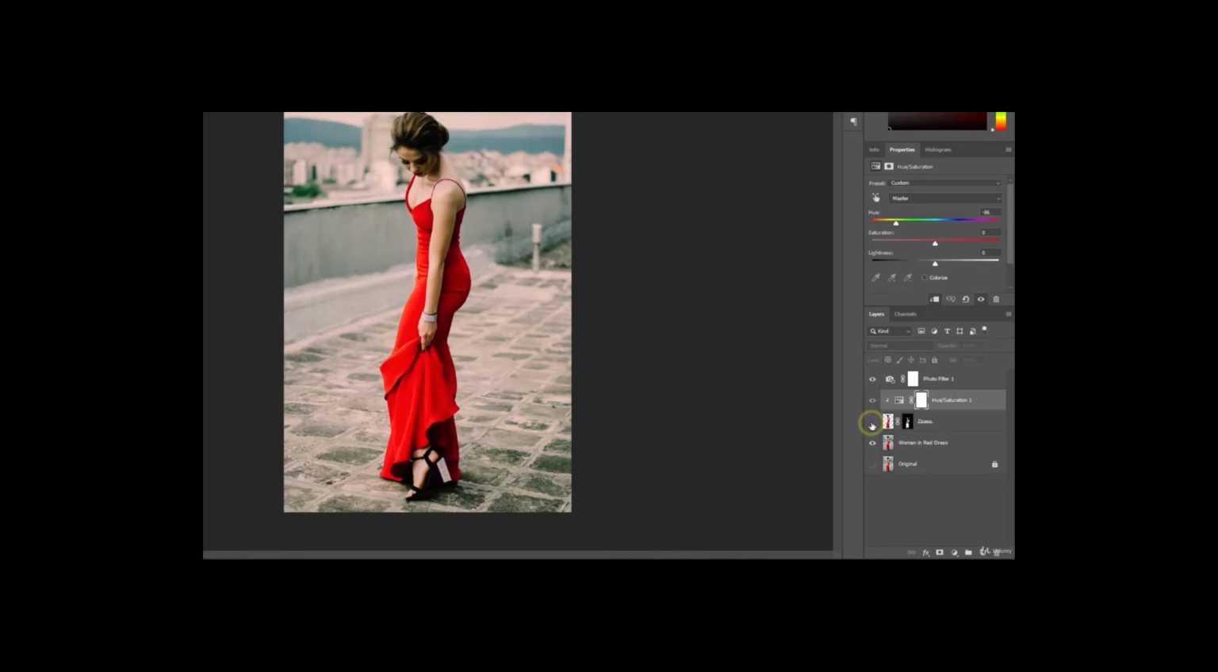So if I hide the dress layer, you can see the color changes. And if I hide the woman in red dress layer, you can see that that purple color is not being affected. It's only affecting the dress. Now the original photo filter layer is still affecting everything beneath it, both the dress and the background. Now you may or may not want that. You may want to move the photo filter down and then have it only affect the woman in red dress layer. Or you might want to have that photo filter be applied to the whole image. That's going to be your preference.